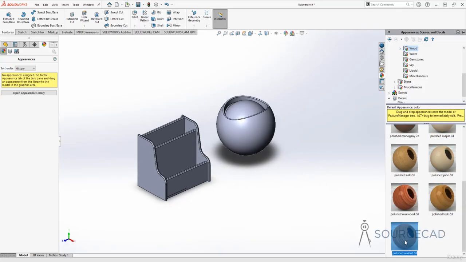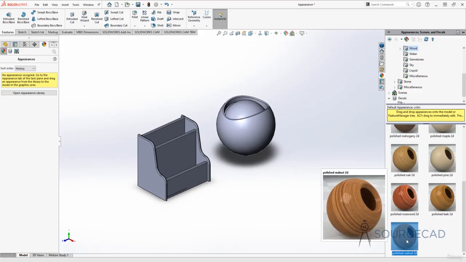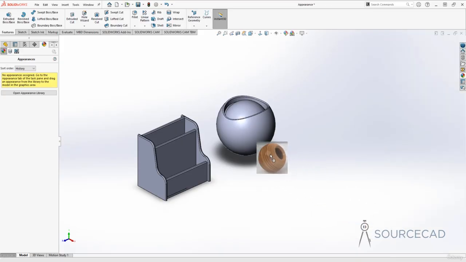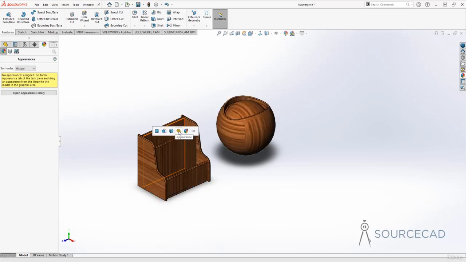Let's just select this polished walnut, and to apply this, just select it, drag it and drop it on the part you want to apply. So I'll just drop it here. But as soon as you do that, SolidWorks will give you this extra tooltip. Using this tooltip, once again, you can select the area where your appearance will be applied. So you can select face, feature, body, or entire object. It depends completely on you where you want to apply it.